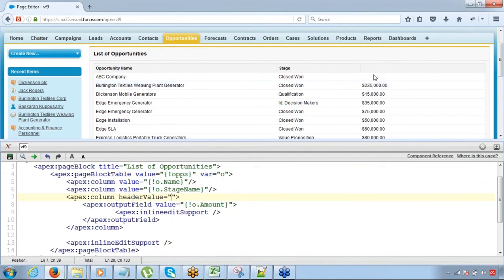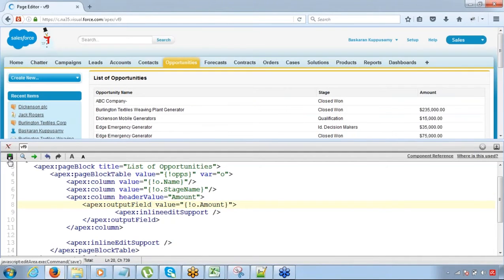Okay. So this column has an attribute called header value. Use header value equals to whatever amount. Okay, and then click on save. Yeah, done.